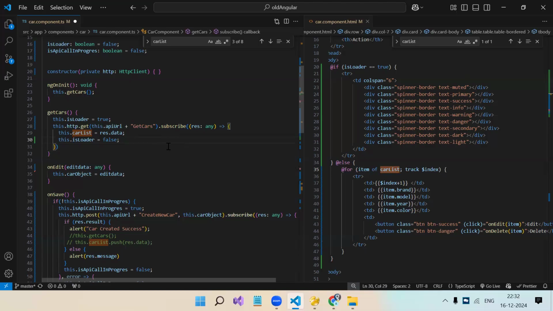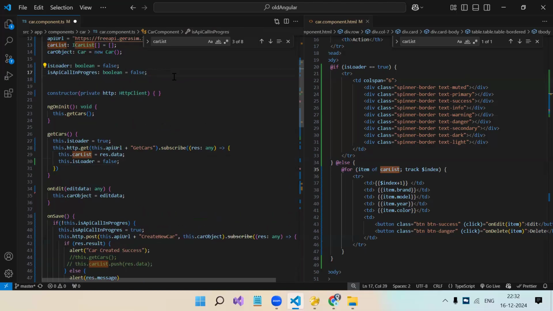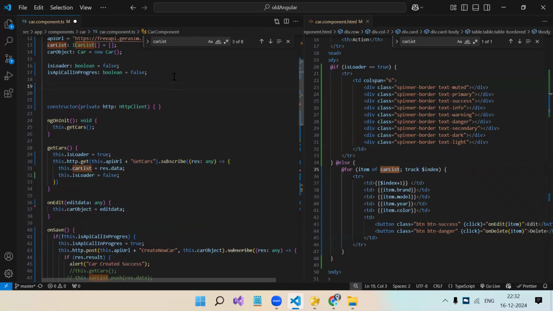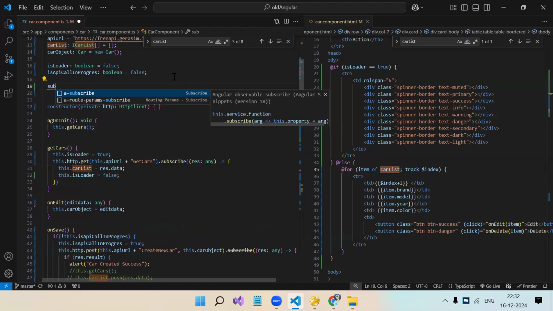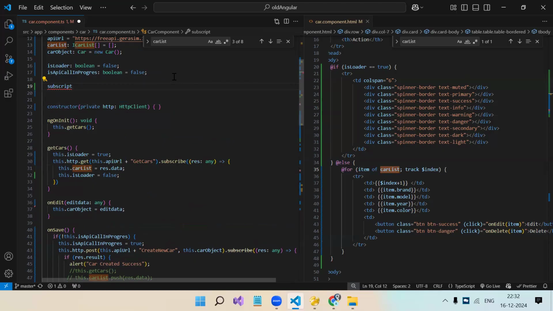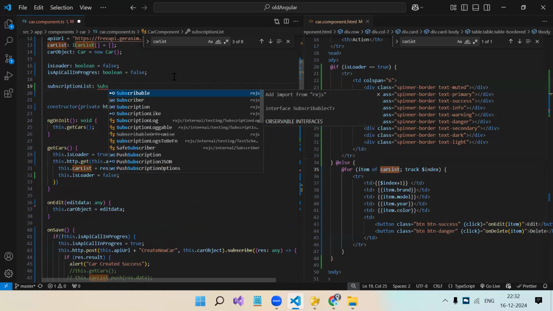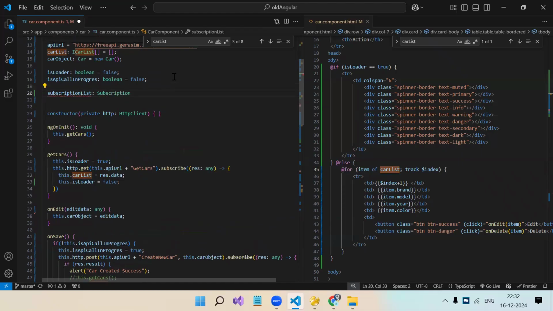So first we need to create the subscription array. Subscription list, data type will be Subscription, and here we are going to store an array like this. So first we have to create the subscription array.